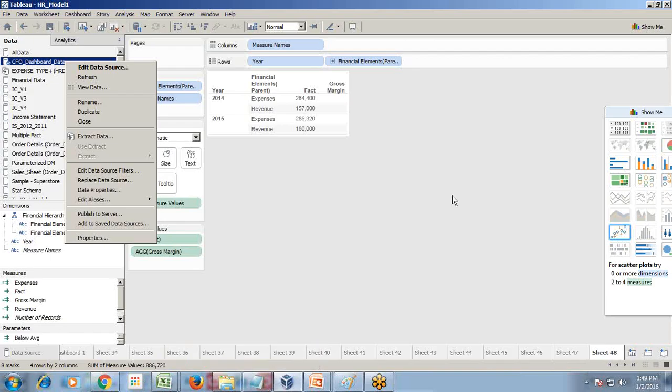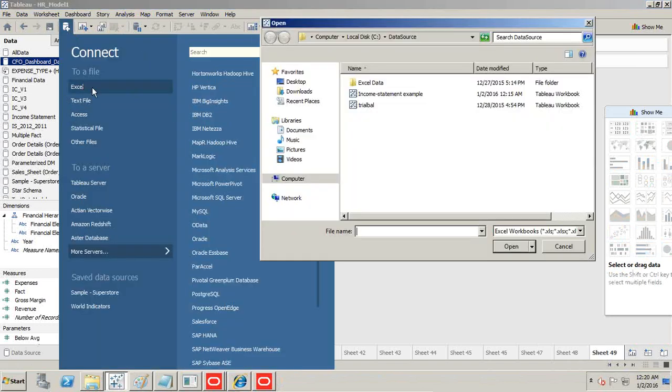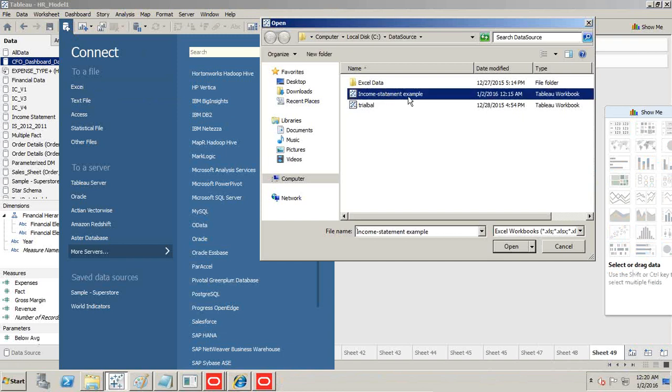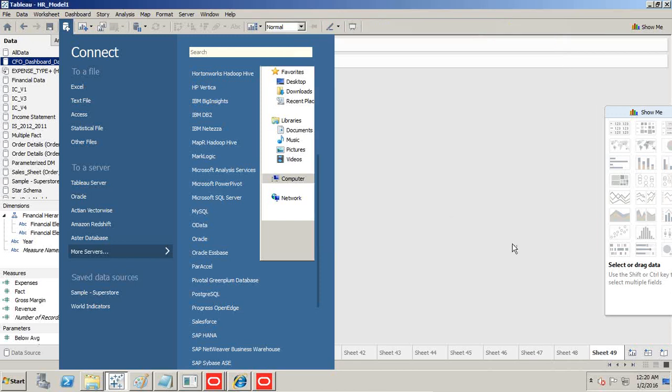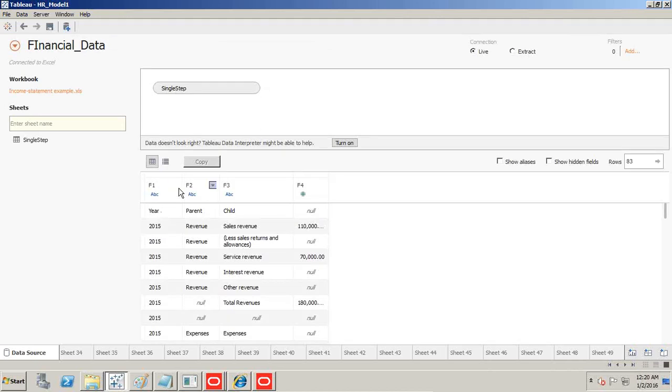So what you do, step one, you log into your Tableau and connect to data. This is my Excel data, my Excel income statement example, the one which I showed you in the Excel sheet. I'm going to bring it into my source system and name it financial data. You can see the information has been extracted, the labels are F1, F2, F3, F4, and the data types are also recognized by Tableau.